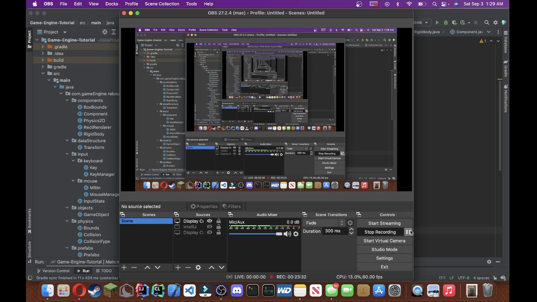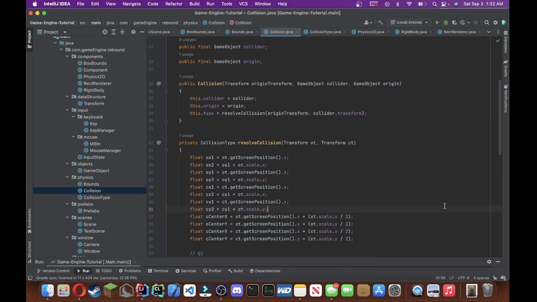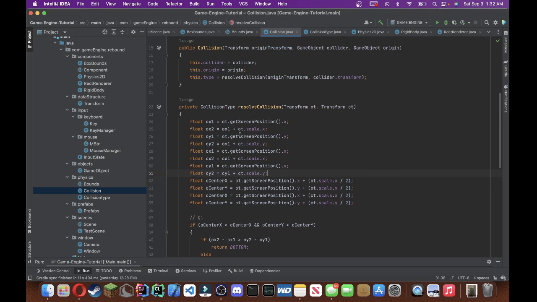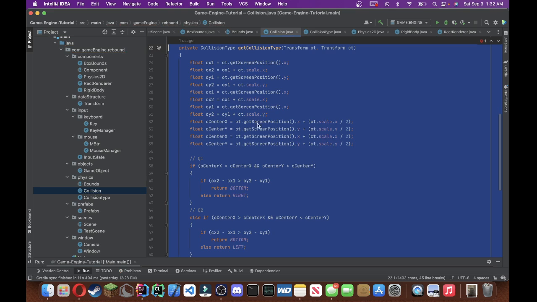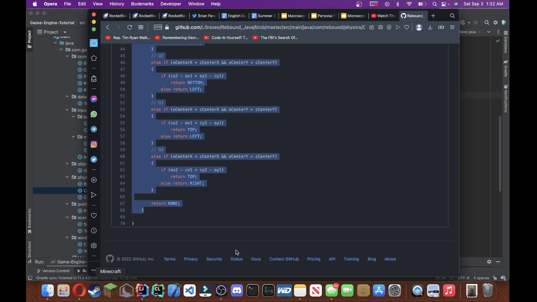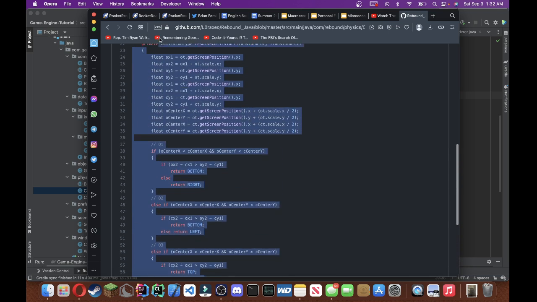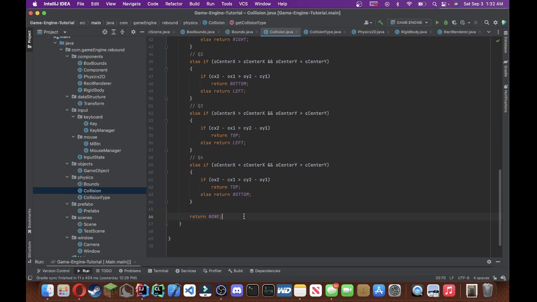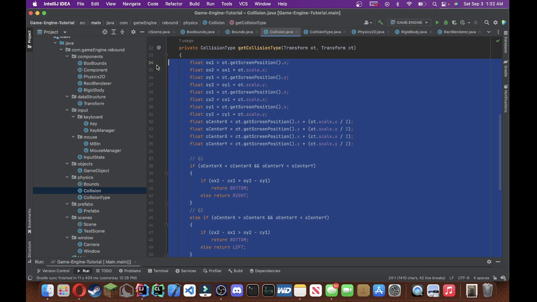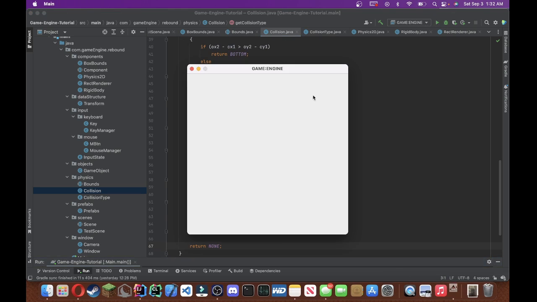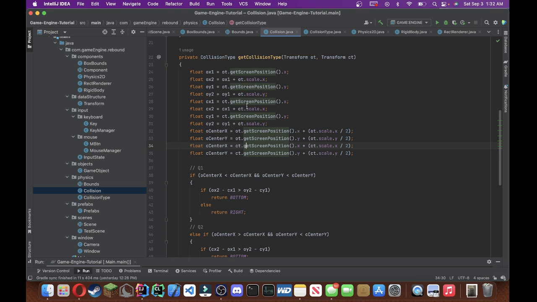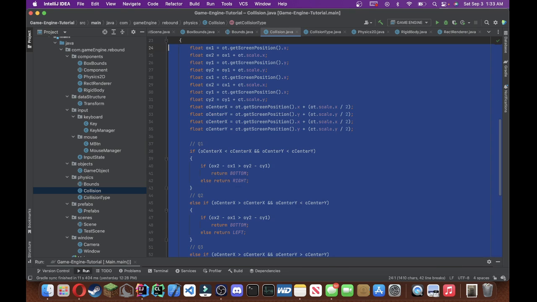I'm gonna go die in pain and then come back to you if I have a solution. Alright, so it was something wrong in the resolve collision, or what was it before? The get collision type method. So let me copy this, paste it here. Now it should work. And you guys might be wondering, but Loraxio, what was the problem?